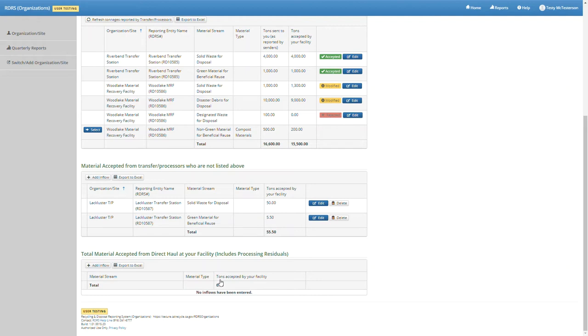Let's say that I also got 1,250 tons of green material for beneficial reuse from direct haul. Finally, non-green material for beneficial reuse must be added by material type.